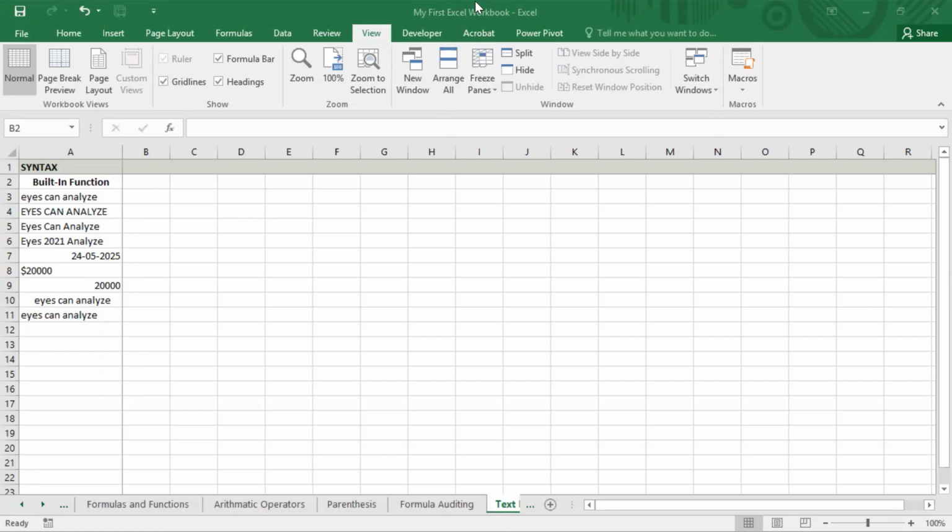Today is the day from where we'll start getting into the formulas. That's the bread and butter of Excel. We'll start with the text function, and in this journey we'll cover most of the regular or mostly used functions in Excel. So from today we start with the text functions.